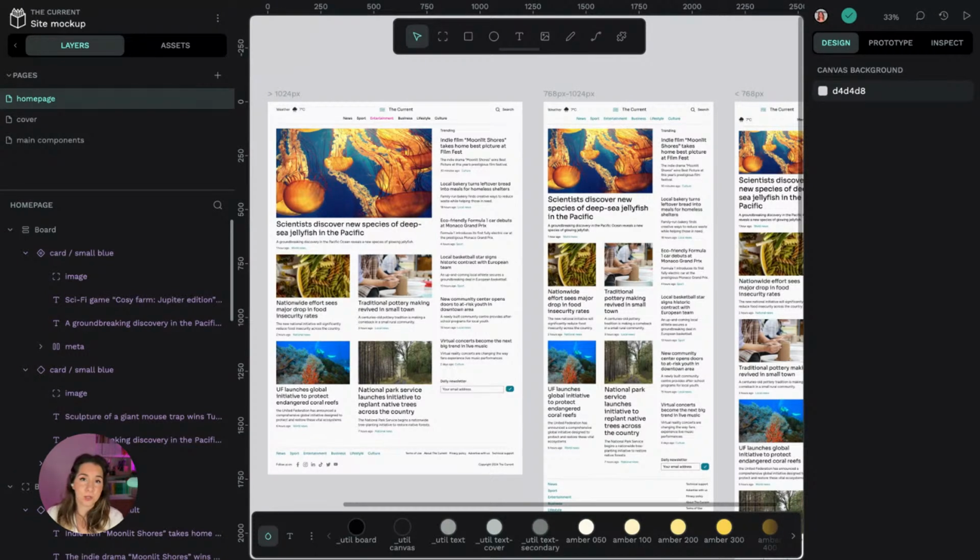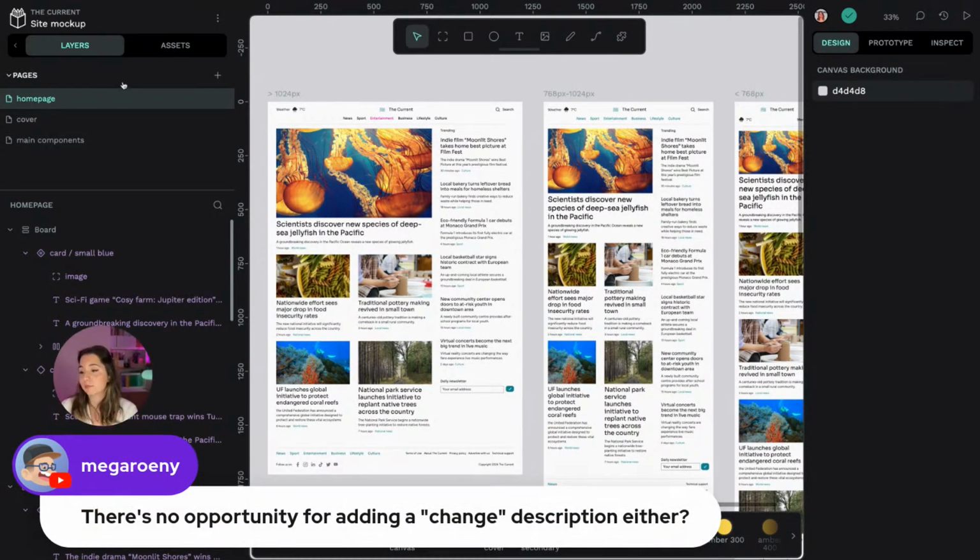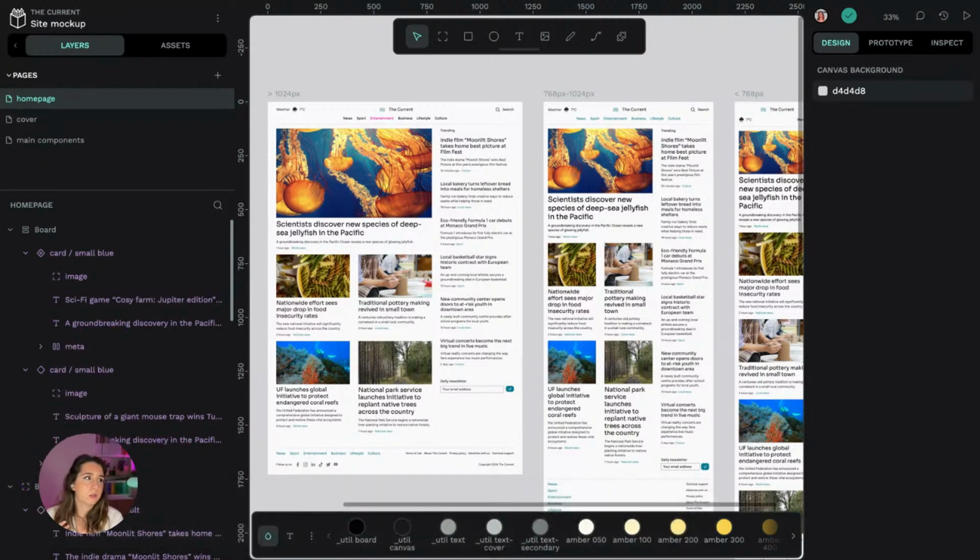Do we have any other questions? There's no opportunity for adding a change description either. No, not right now, but I agree. I think that would be really useful. And if you think about maybe a Git kind of updating workflow, I think anything that mirrors that makes it a lot easier for teams to get on board with. So I think that would be a very cool feature to have.